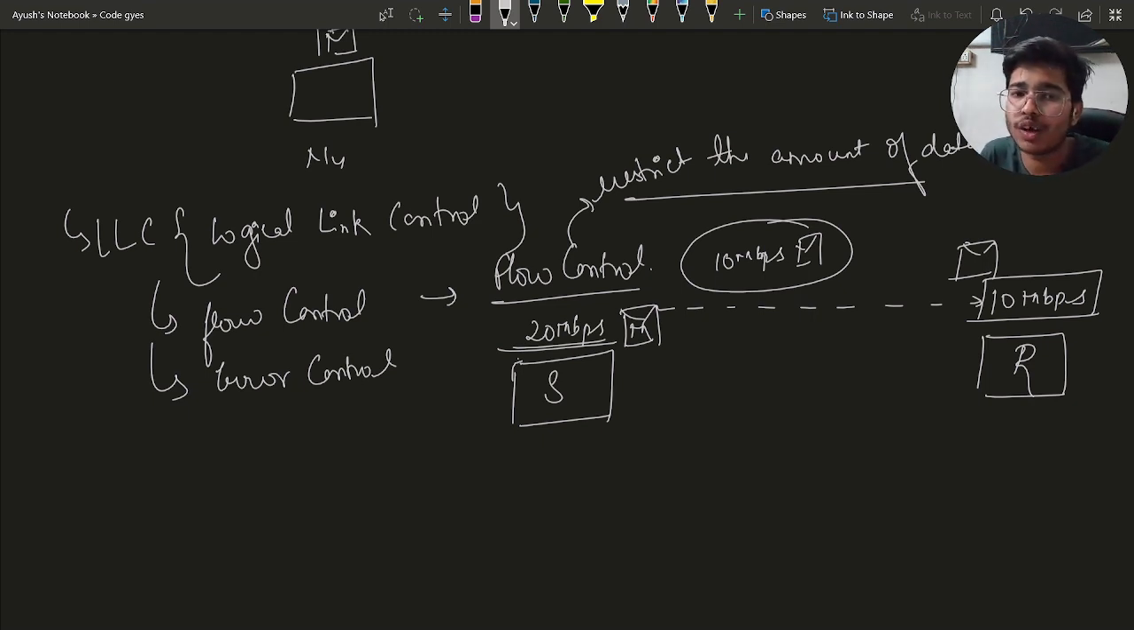So what flow control basically does is it tells the sender that the receiver end is working at 10 Mbps, so it says to the sender, decrease your speed to 10 Mbps. Now the sender sends the message at a rate of 10 Mbps and the receiver can easily accept the messages. The same applies to the opposite case as well.